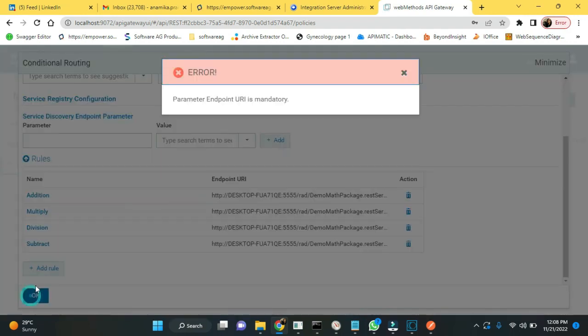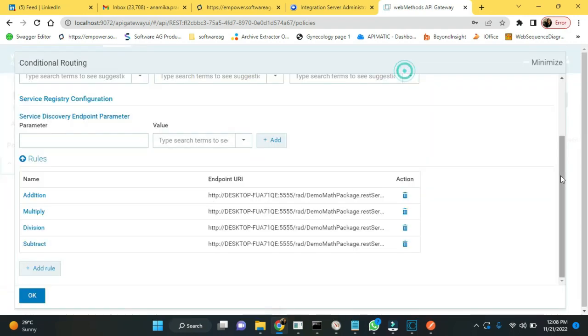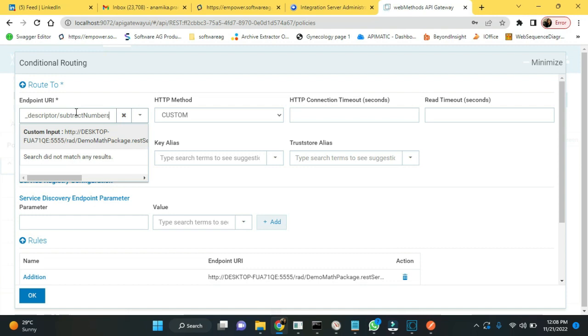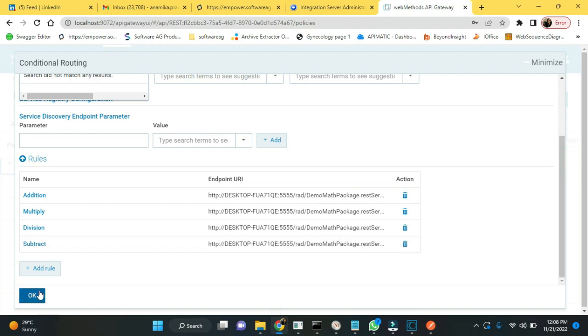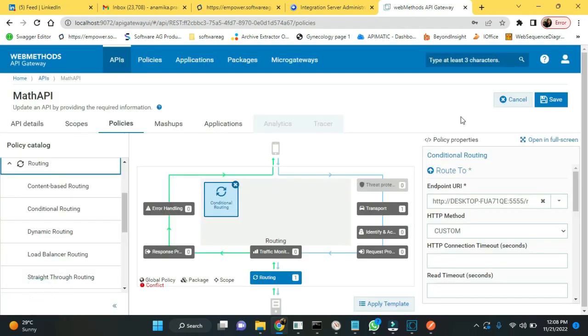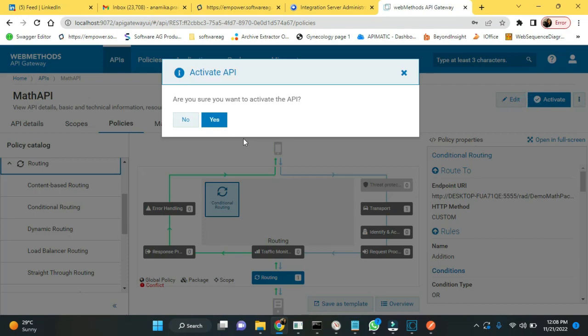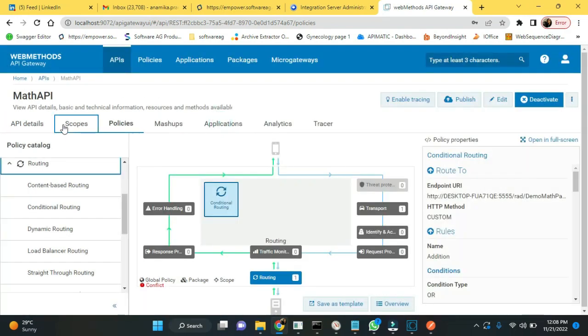You can see now all my 4 conditions are ready, but still it will not allow you to add the conditional routing because you have to give one default endpoint URI. I am giving one random URI for the time being. Later on we will show how you can create a default API for this case. Save the conditional routing policy and I'll activate the API.